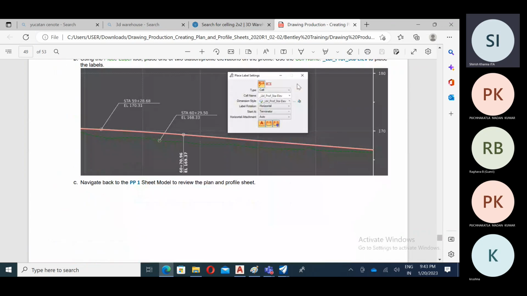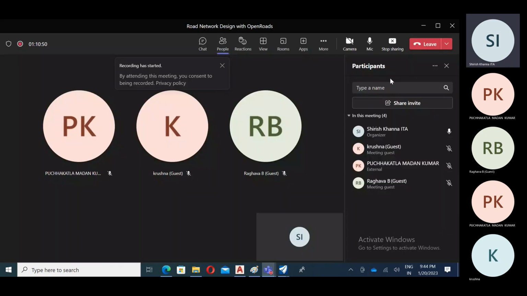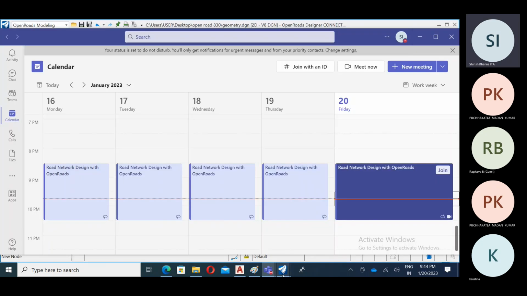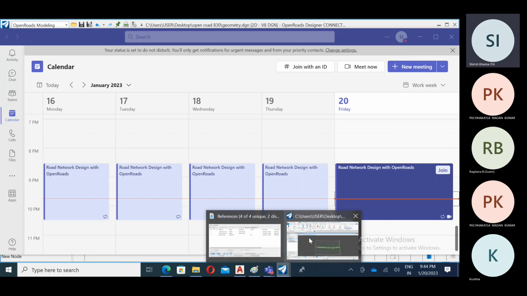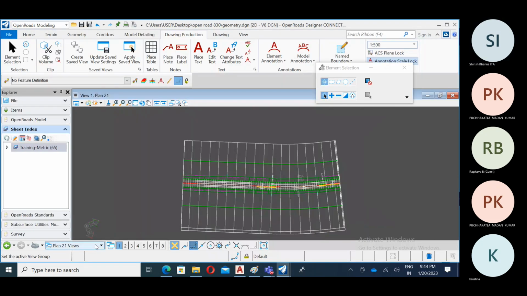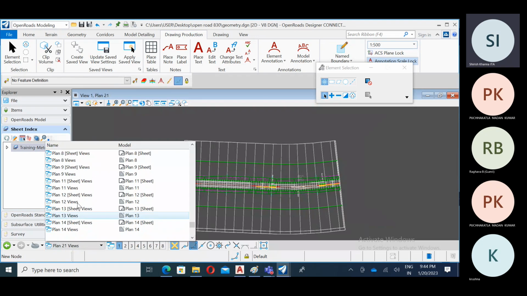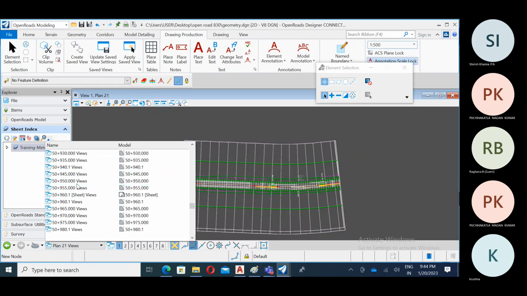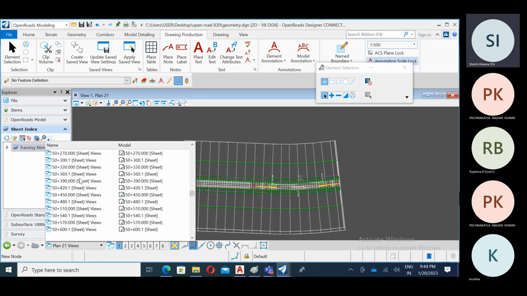Now this is how we can print our data to the sheets. What we created in OpenRoads, we can use and print into the sheet views. Okay. This is your OpenRoads. If you have any doubt, you can ask me.